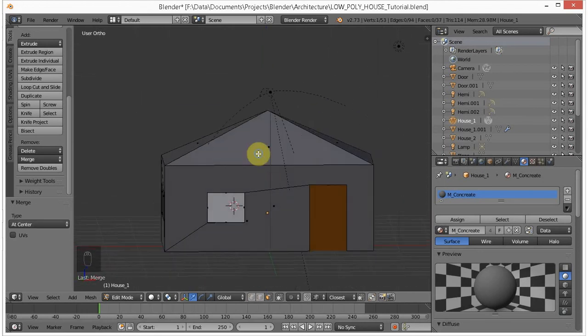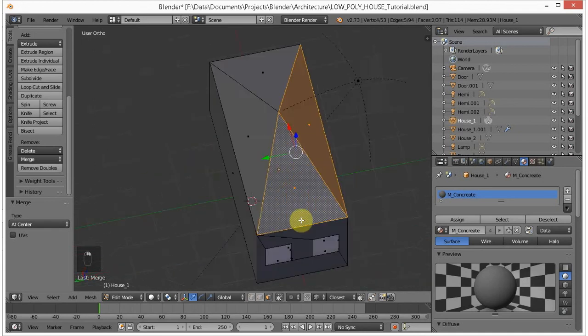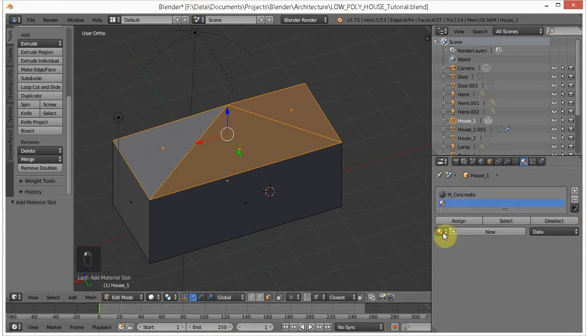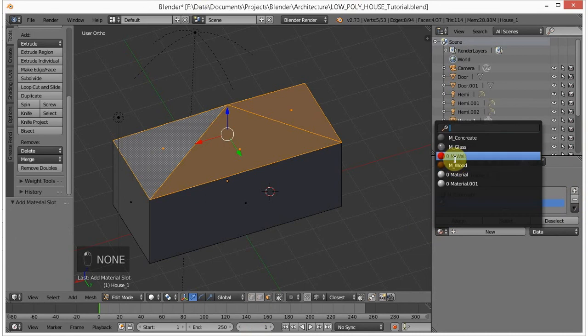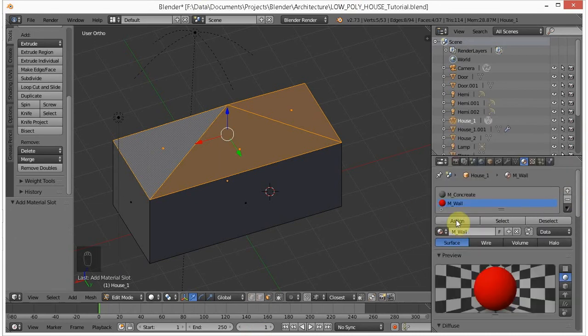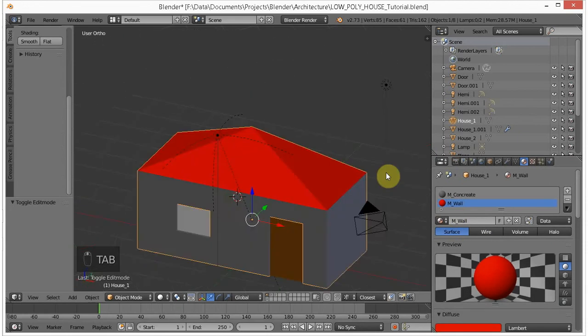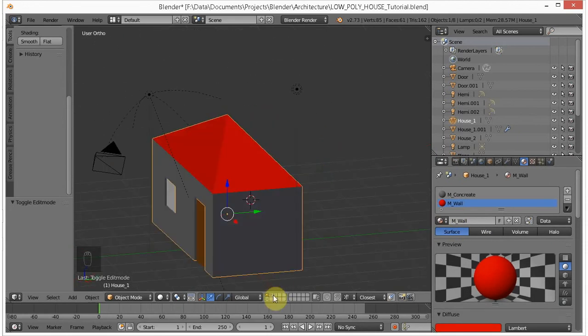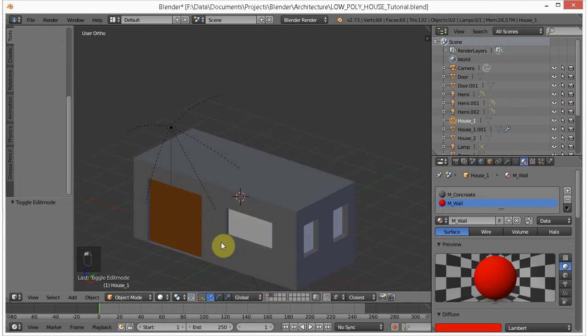Okay, and for these four faces I want to change the material. I want to assign a new material, and I want to use M roof, assign it. Okay, it is looking good. And for my second house, I am going to perform the same step.